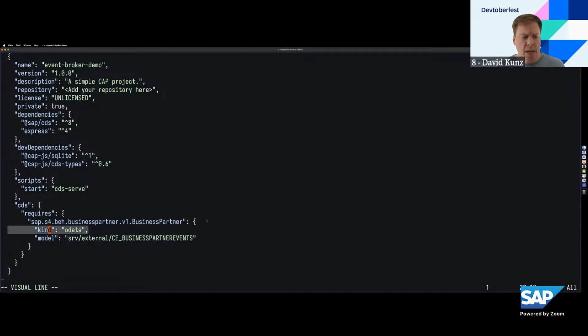Now, you might be wondering why this is of kind OData and not events or something like this. This is because in CAP, we usually combine the synchronous and asynchronous APIs into one external service. It's just a bit nicer to group them together. In this case, it, of course, only includes events. So the protocol for the synchronous requests doesn't really matter so much. We just chose OData as a default, but don't let that distract you.